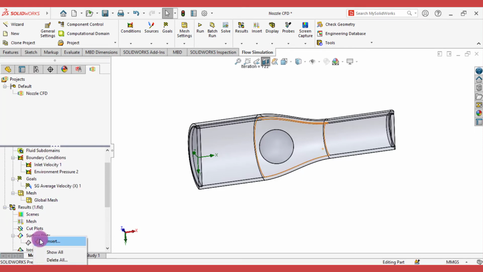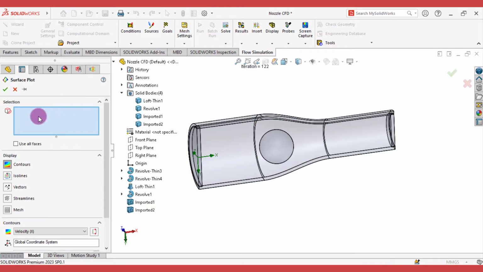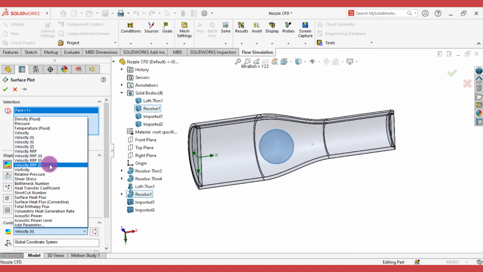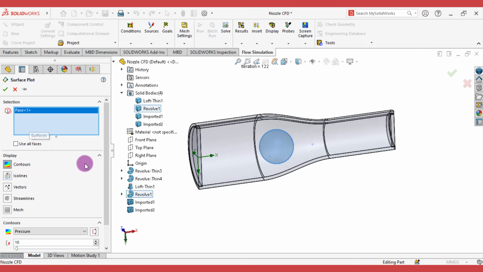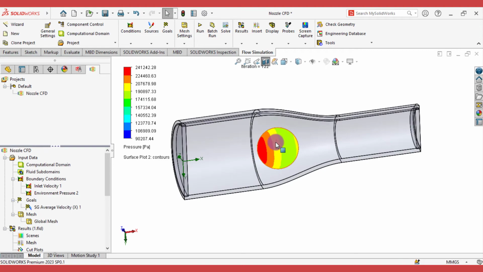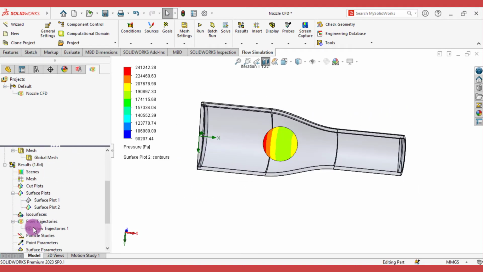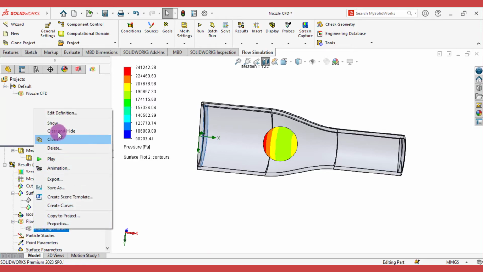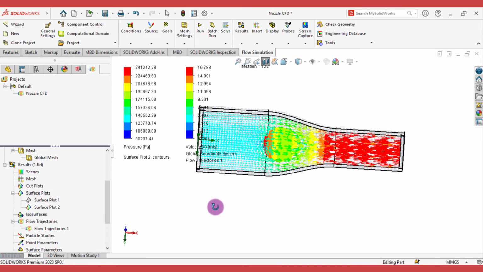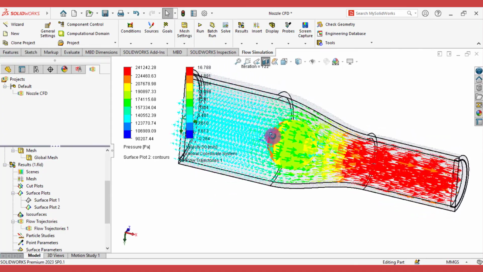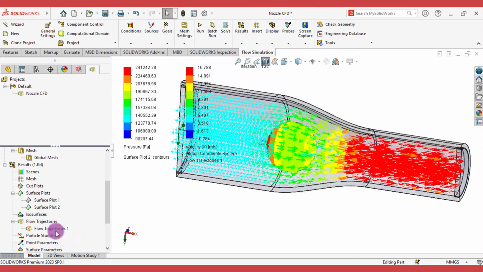Our next step is to make a surface plot. Go to surface plot, select this surface of the sphere, and we want to see pressure at this sphere, how pressure is changing. So you can see maximum pressure at the frontal area of the sphere. Show flow trajectories along this surface plot and animate flow trajectories.